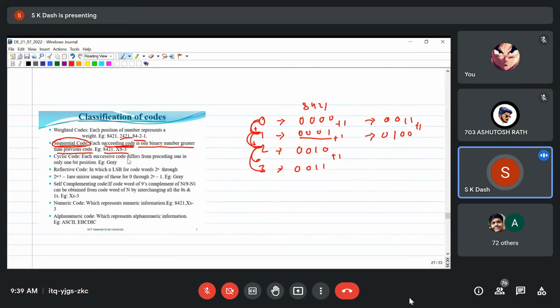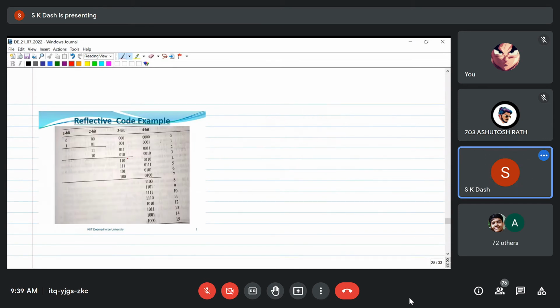Okay. Next is reflective code. To understand the reflective code, let me directly go to the next slide. So here you can understand. So here you can see I represented the gray code. Okay. 1 bit, 2 bit, 3 bit, 4 bit. Now concentrate on this. Start with this 4 bit. Okay. What is the name of this bit? First bit. What is the name of the first bit? Most significant bit.